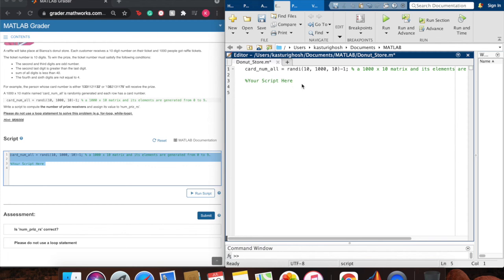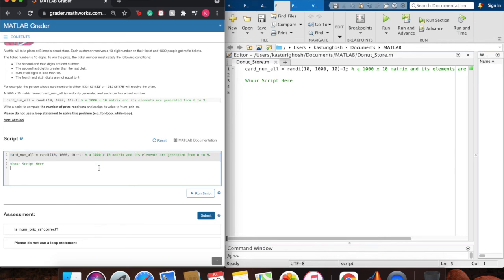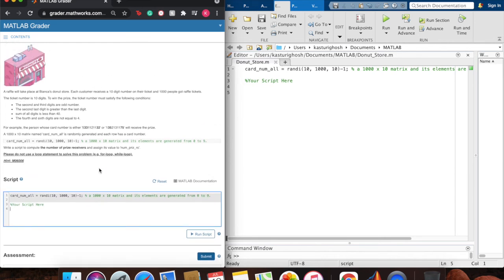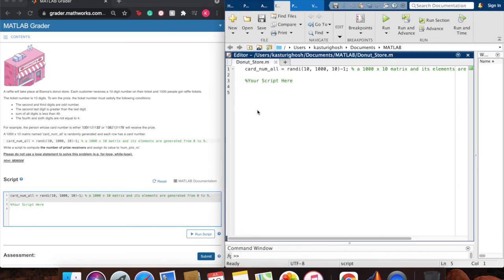So what do we do since we can't use a loop? Instead of having the for loop that goes through each and every ticket, now we need to store all of this in a vector. So what I am aiming for is making a logical vector that checks how many of my ticket numbers are actually following each of these conditions, and then I am going to check which tickets follow all of them using the AND operator. Okay, so let's start by defining our first condition.